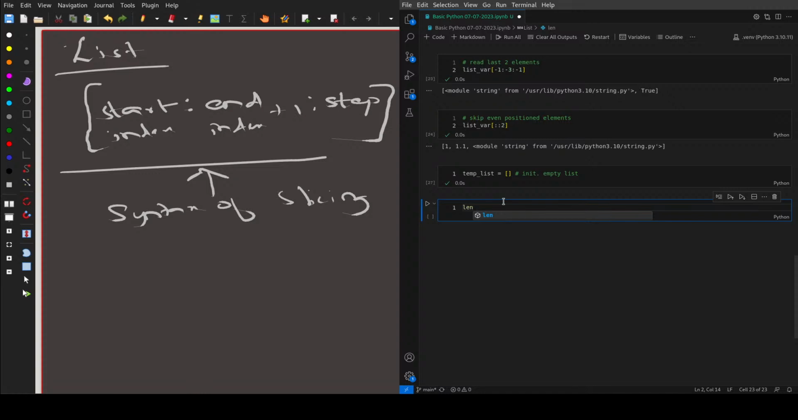So how do we find the length of a string? We used the length built-in function, isn't it? So similarly, to find the length of a list, we use the same function. As we do not have any values inside this list, we are getting 0.